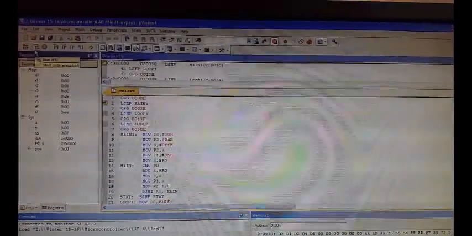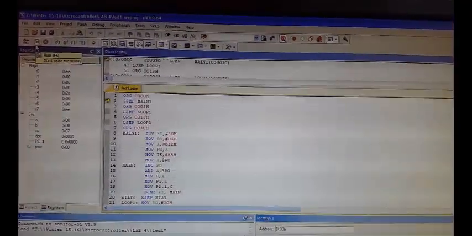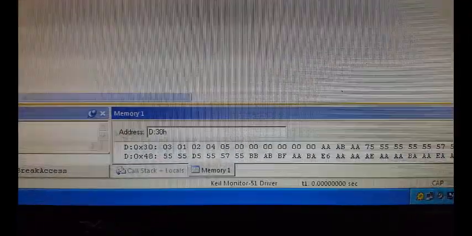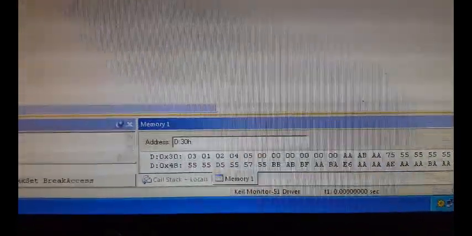Let us run the program. The main routine has functioned now, and we can see the values that have been stored in the program data memories, which add up to 15. Let us see if 15 is displayed. We can see that the 15 has been displayed.